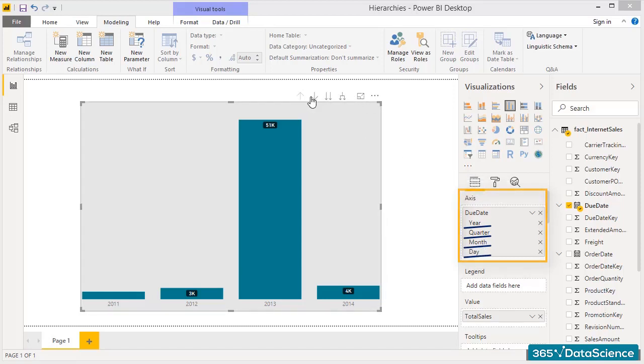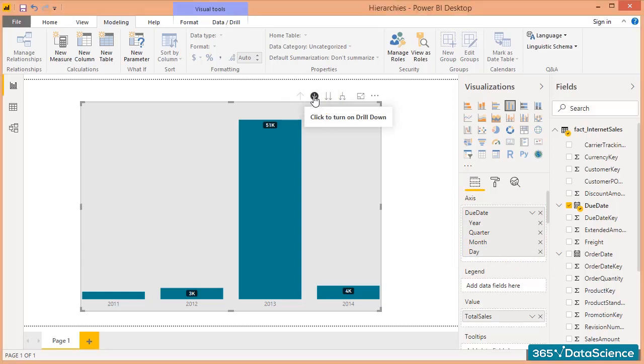As soon as we hover over it, we see these arrows. So we can click on the arrow pointing down. This will enable the drill down. And if we click the two arrows pointing down, we can go to the next level down. From year, we're moving down to quarter.